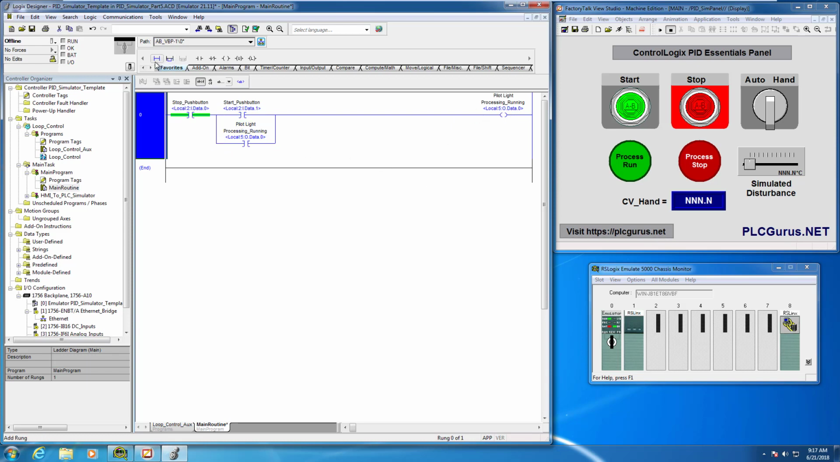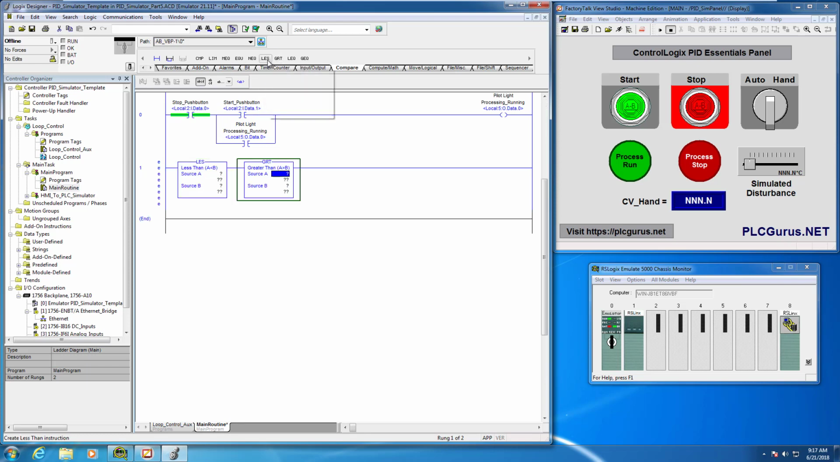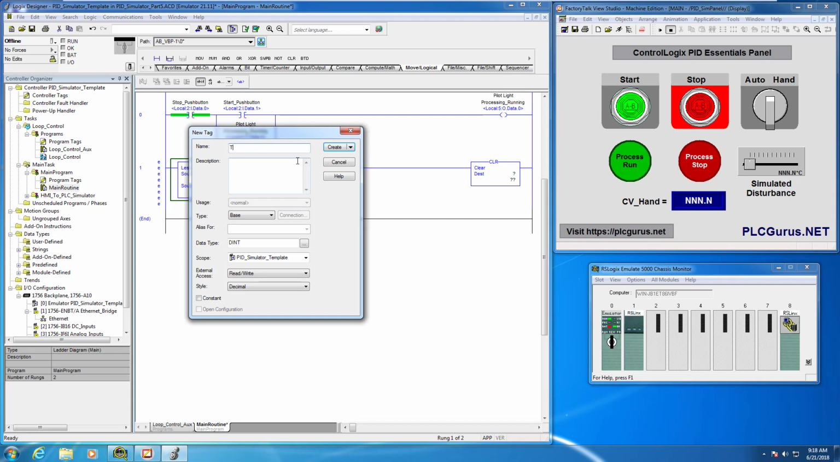So the next thing I want to do is add something here. Let me get some compare logic on here. So I'm going to add a less than, a greater than, and then I'm going to explain what I'm doing. And then we want the clear instruction. Okay, first let's create a new tag. We're going to call this tag tempdist. So this tag is going to function as our simulated temperature disturbance.